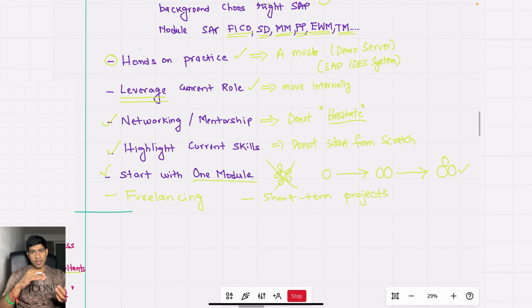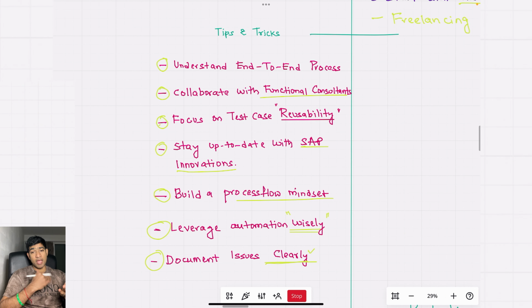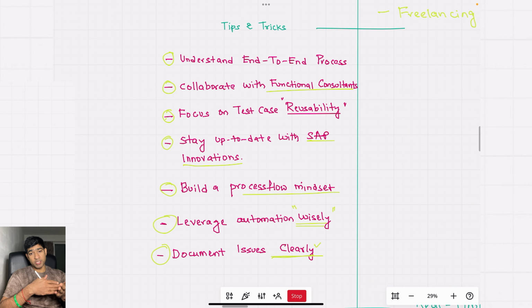So what we will do in the next few minutes is explore some tips and tricks to help you stand out as an SAP tester and excel in your role. Let's talk about some of the tips and tricks which will help you to transition to SAP testing smoothly.